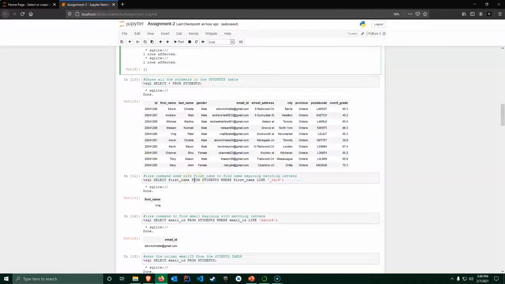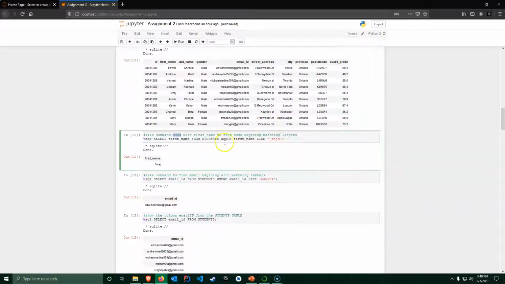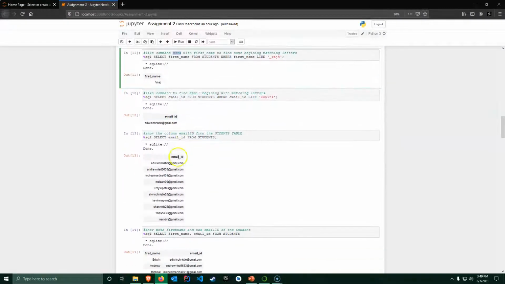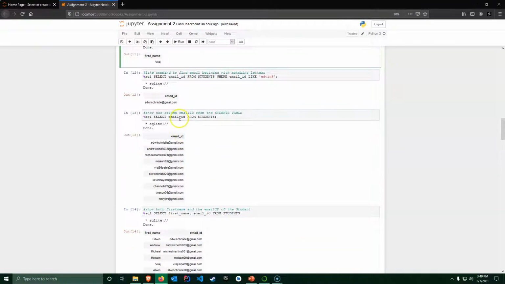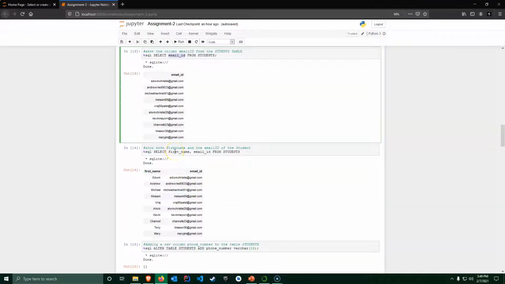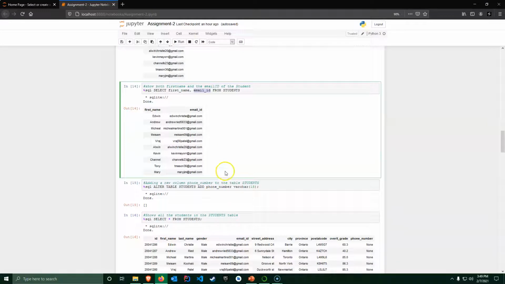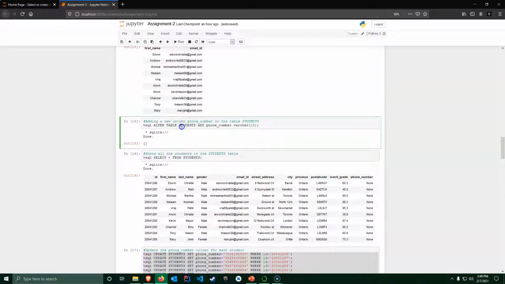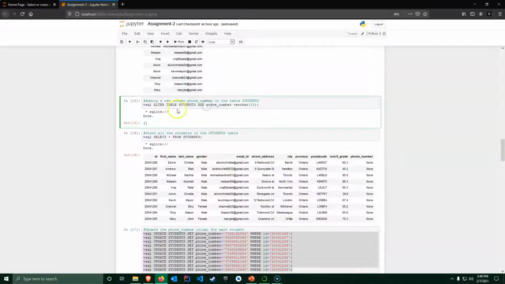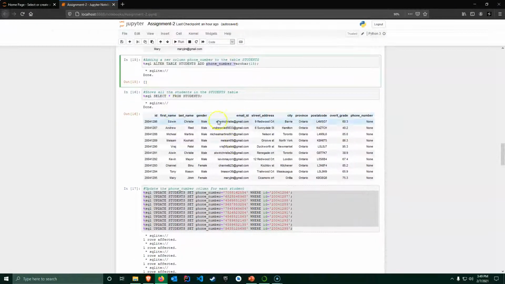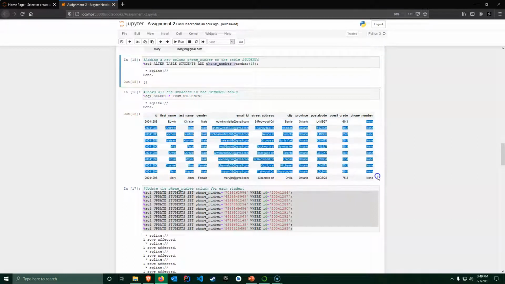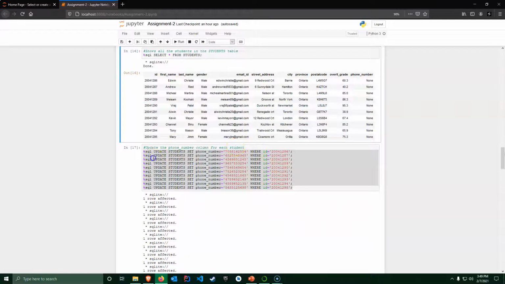And then we use the wildcard like command right here to select the first name from students. So first name like underscore Raj and percentage sign, so the first name beginning with matching letters. We also use the wildcard on the email ID, and then we display the specific column. So we display the column email ID. We display two specific columns, that is first name and email ID. We also use the alter command to add a new column to the database. As you can see, we added the new column called phone number. And when we select the data from the database, it has a None value right now because we haven't updated the database.